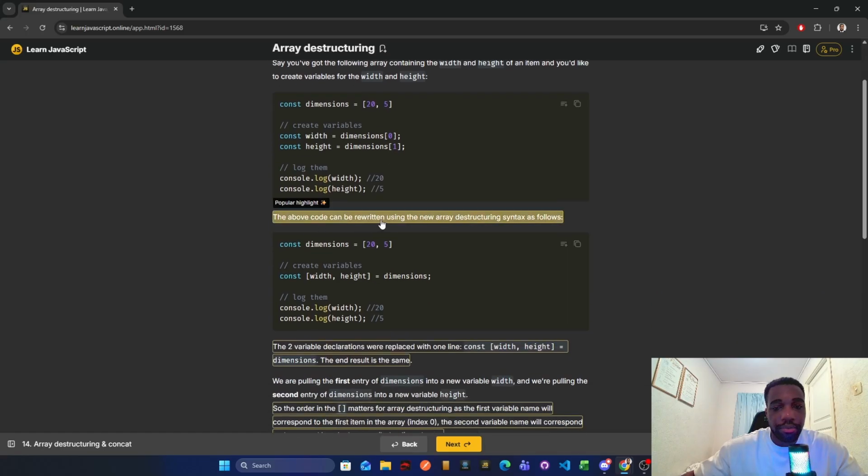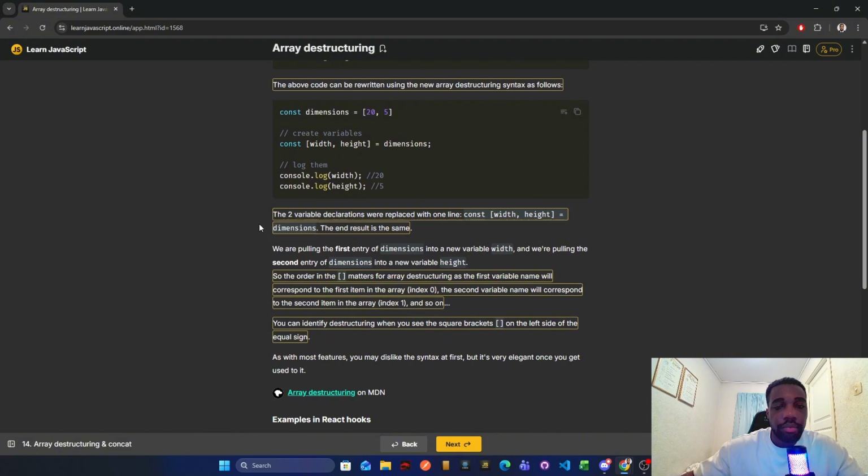So the above code can be rewritten using the new array destructuring syntax as follows. Okay, so yeah, you set the variables like that, and then you extract it like this. So the two variable declarations were replaced with one line, const [width, height] = dimensions, with the same result. So we are pulling the first entry of dimensions into a new variable width, and we are pulling the second entry of dimensions into a new variable of height.